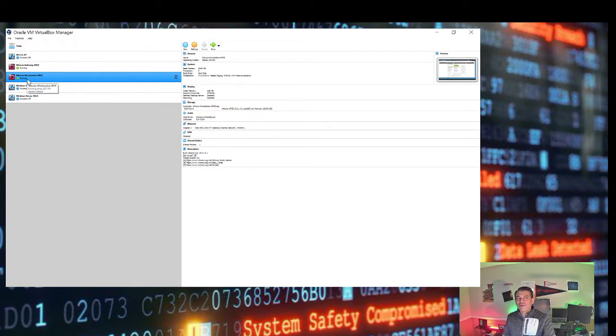I already have 5 because that's what I have been using for quite some time already. You will have none listed here, so don't be surprised if you don't see anything on the left pane right here, the one that I am pointing at. So that concludes step 1. Now let's move to step number 2.